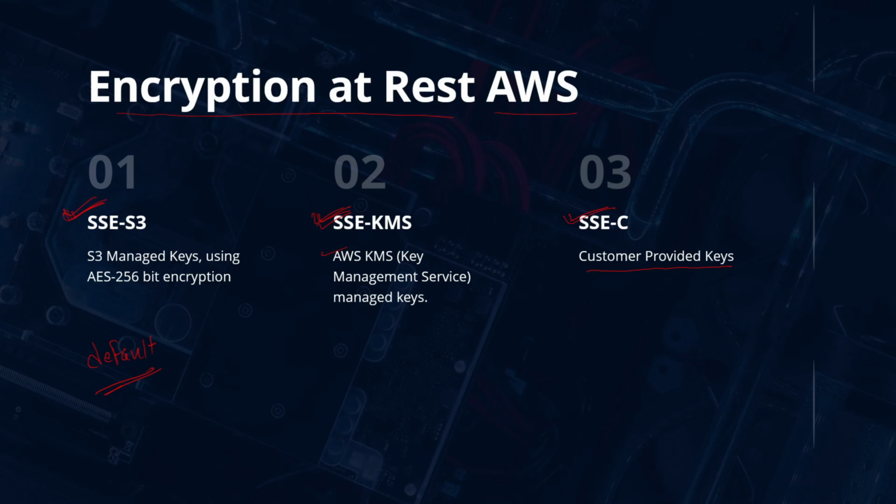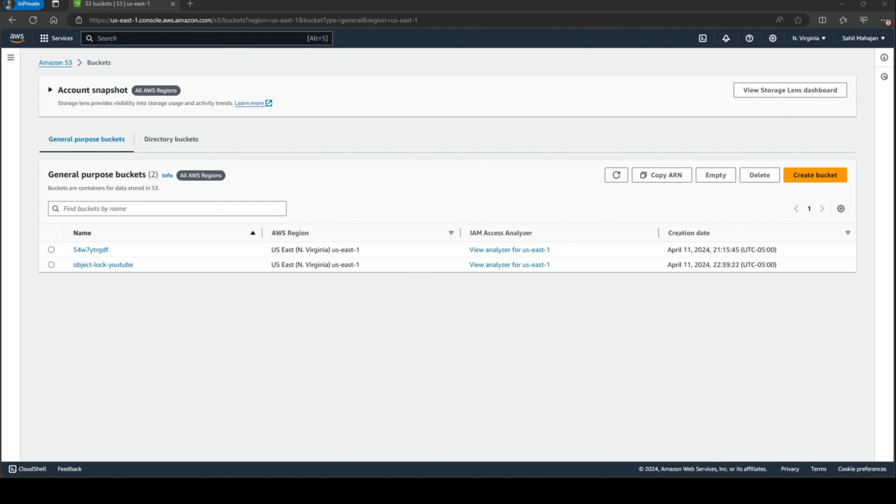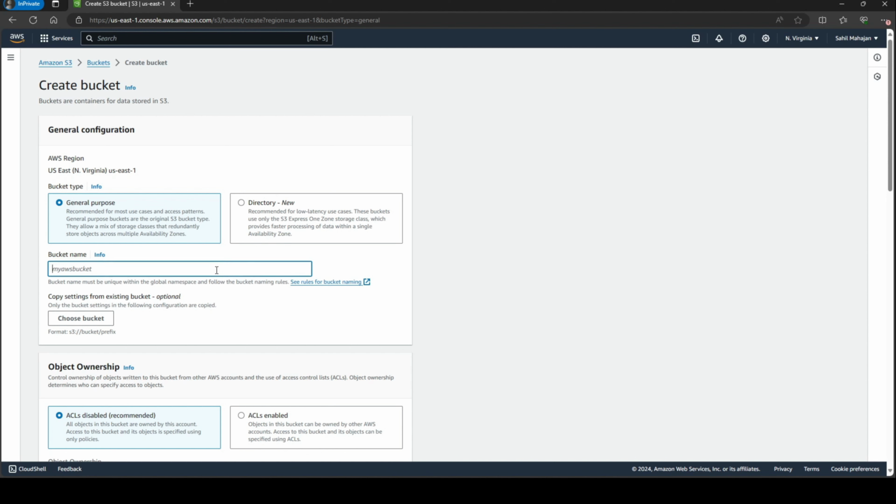bucket. Now let's head right to the S3 console so I can show you guys where this setting is available and how you can enable or disable it. So let's head right over. Okay guys, we're back here at the S3 console. We're going to go ahead and create a new bucket. In this new bucket, I'm going to leave everything as default as usual.